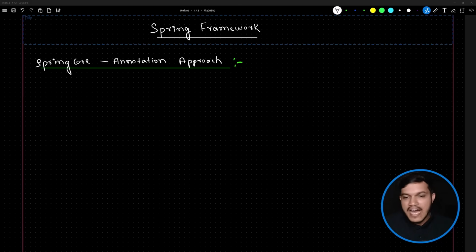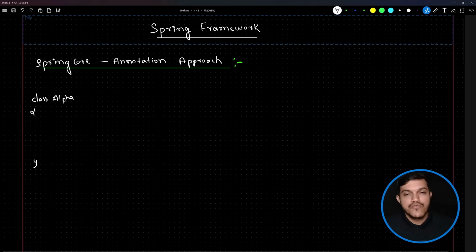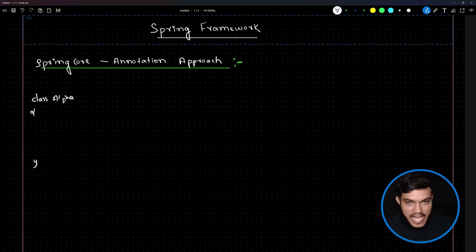Now suppose we have a class, any class it could be. I have one class here, Alpha, and I want this class to be managed by the Spring IOC container. I want this to be managed by the Spring Framework. Usually what we have seen so far is we have to use one bean tag in the XML approach. Right now, we are not going to use the XML approach. We are going to follow the annotation approach, for which I have to inform my Spring Framework that this particular class has to be managed by you. That means the life cycle of this class, this object, should be managed by the Spring Framework.